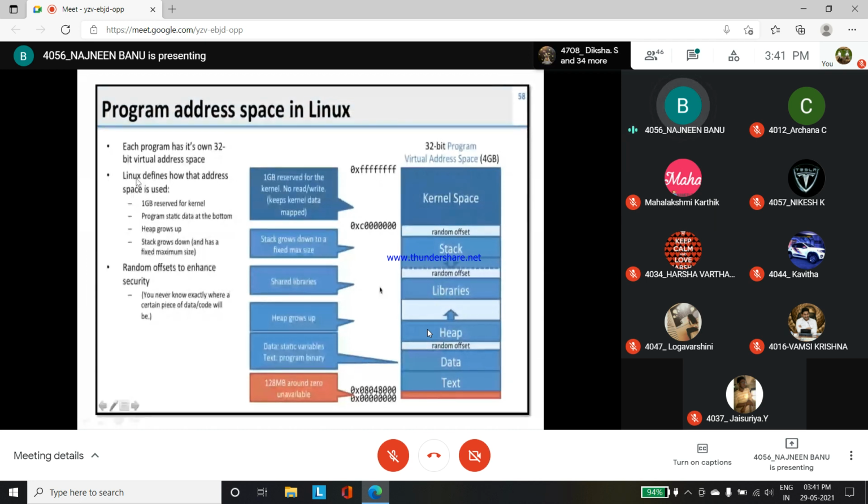So here the second point is that Linux defines how the data space is used. It is using the data space perfectly. Security is also there, we can access the memory here, and in data and text we can write the code and data. So first, 1 GB is reserved for the kernel, as I told. Then we have the program stack data at the bottom. Then the heap grows upward, and the stack goes downward here.